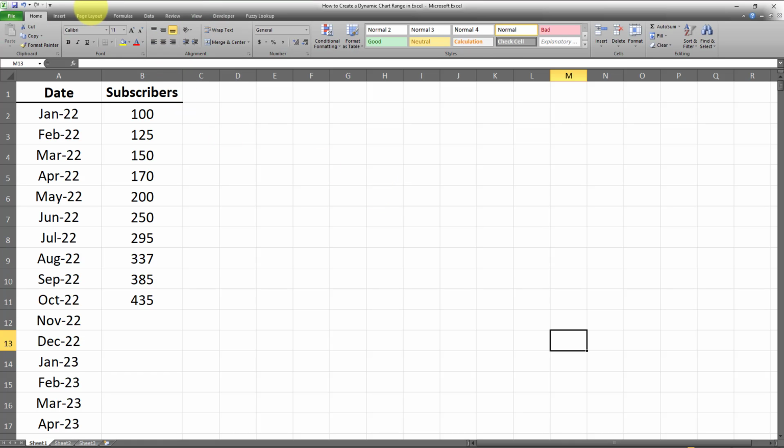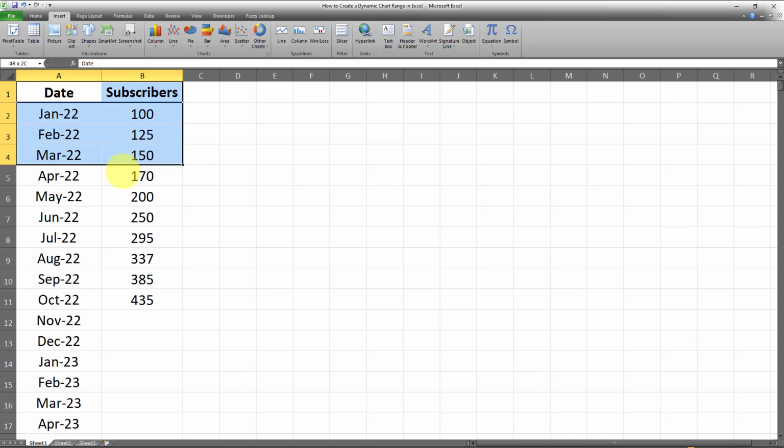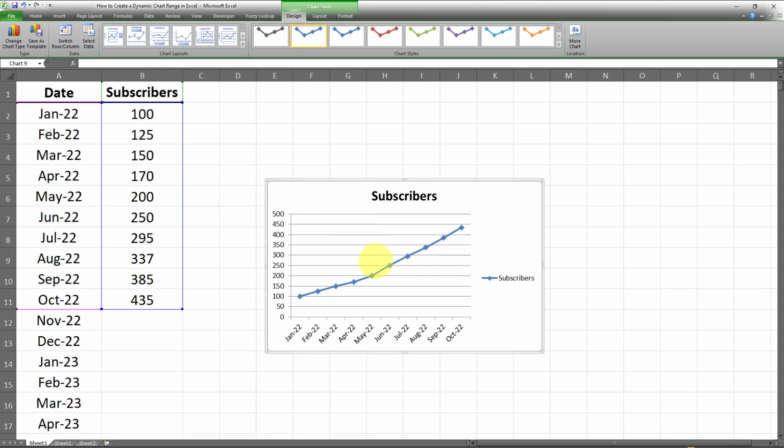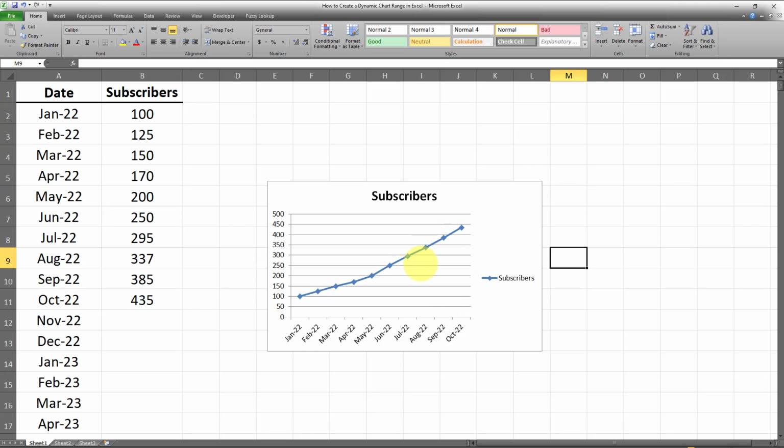So if I try to create a normal chart in Excel, here's how it's going to look like. Let's say I want to create a stacked line chart. So I'll select my data set and I'll go to line chart. And this is what my line chart is going to look like. And this chart is indeed accurate. It only reflects the data points which already exist in my data set over here.